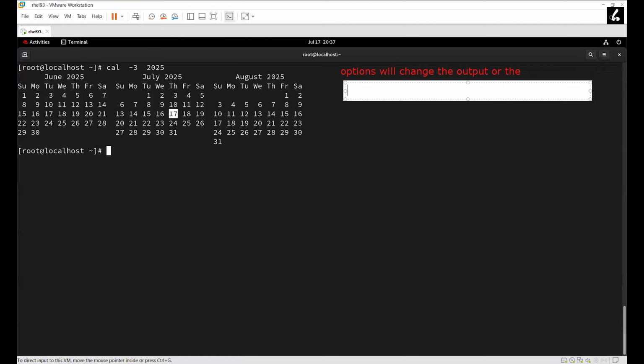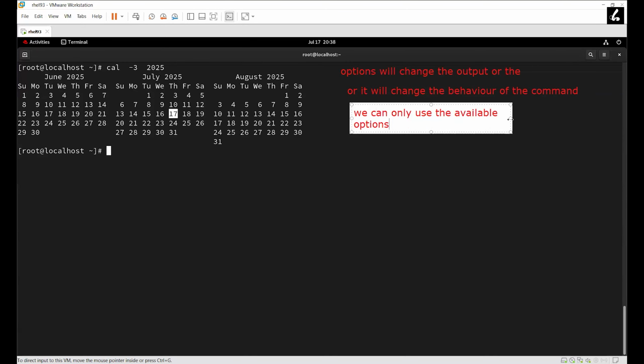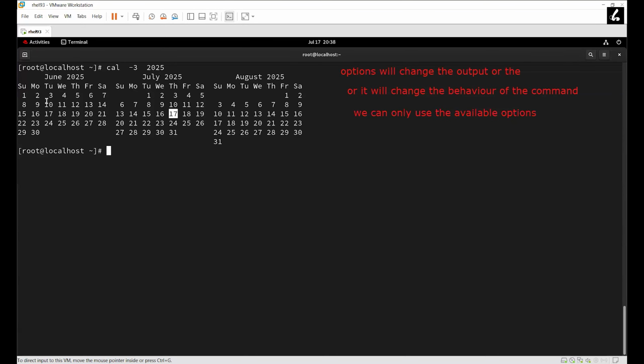Or it will change the behavior of the command, right? Agree? Yeah. So with the help of options, we can change the output as per our requirement, or we can change the behavior of the command. And one more thing is there, whatever options are available, we can use only those options, right?